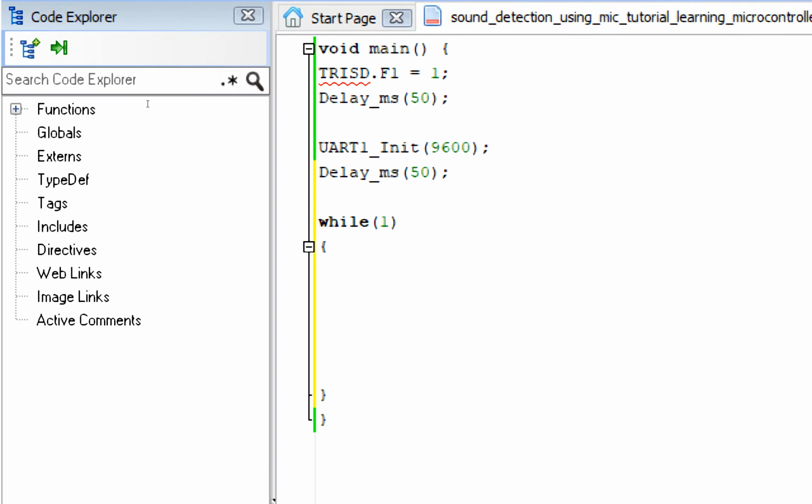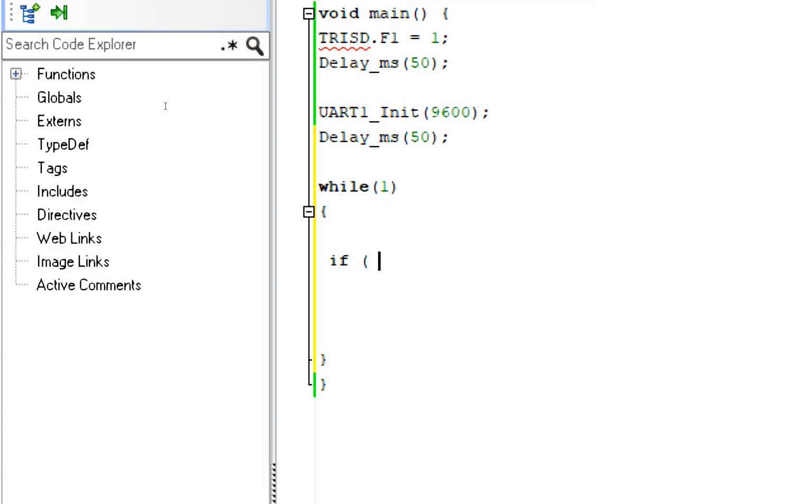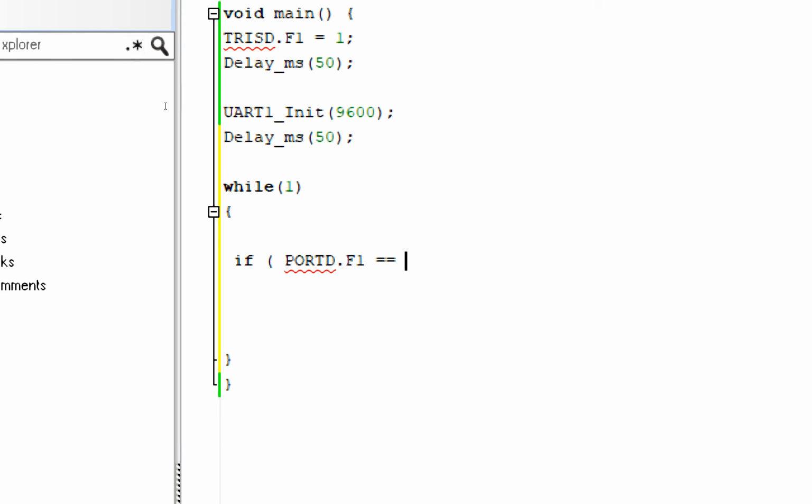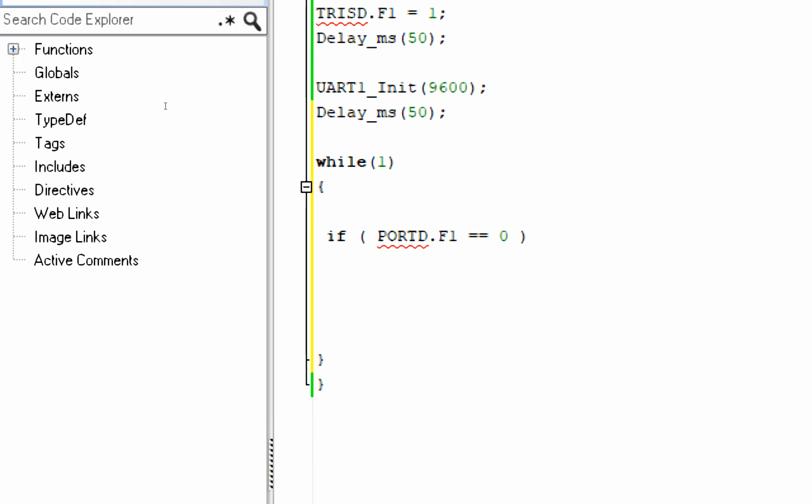Now guys, this sensor, whenever it's high, it means the whistle is not detected. Once it goes low, it means the whistle is detected. That is, I had checked it using a DMM. You can also check it. So if I write here PORTD.F1 double equals 0, this means the whistle is detected.